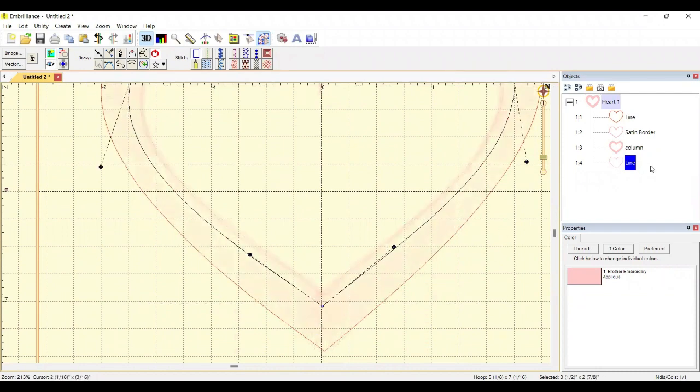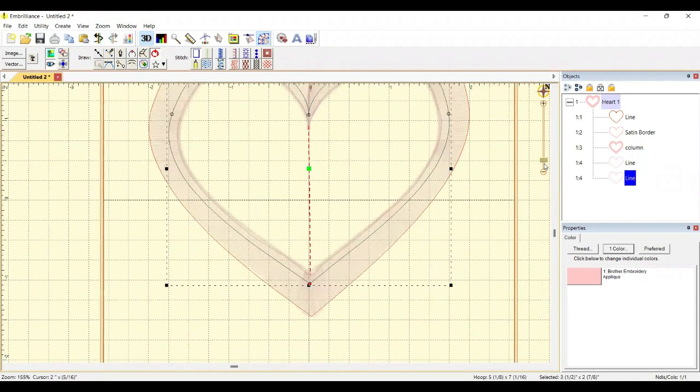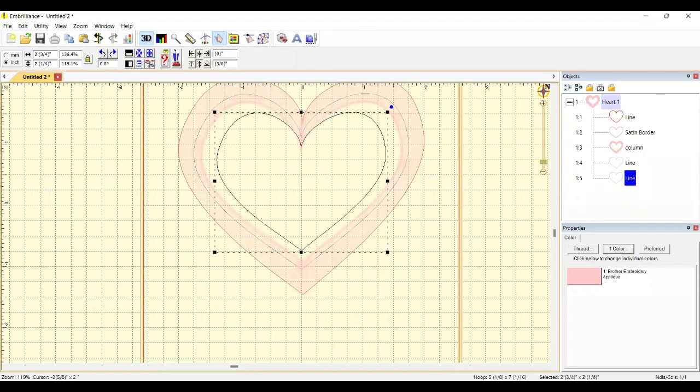Okay, and then I'm going to copy and paste, and then lower the line again. So let me make this a little smaller, and I want to select that and then make it even smaller. So here we go, I'll make it 3 inches, no, maybe 2 3/4 inches.